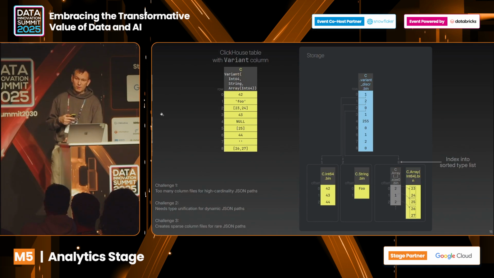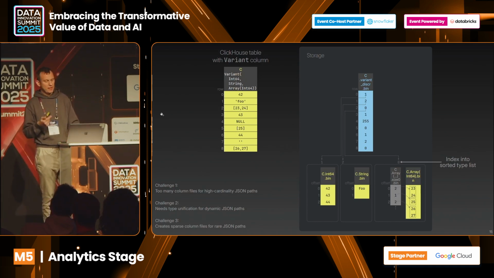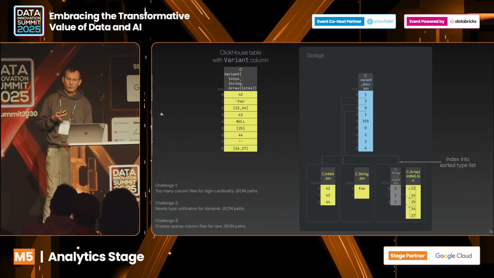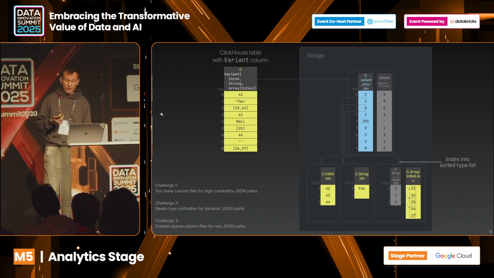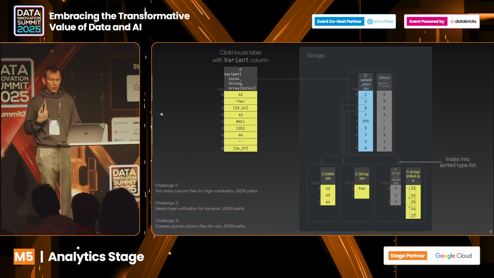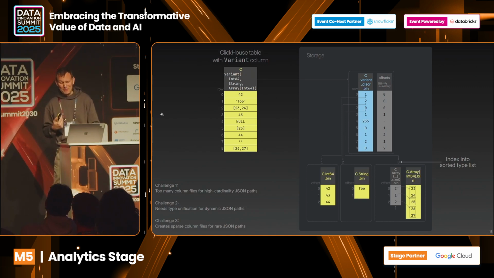The discriminator 255 is reserved for null values. So this means that by design, a variant can hold a maximum of 255 different concrete types. In gray to the right of the blue box, you see a second column, which is also part of the variant. This column maps each row of the discriminator column to the corresponding row in the subtype column file.